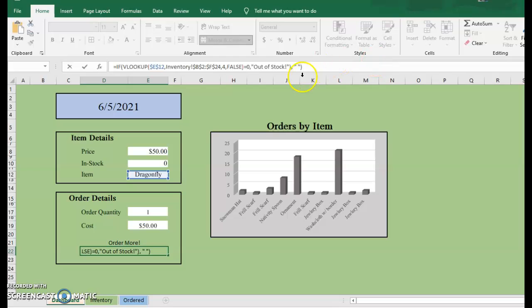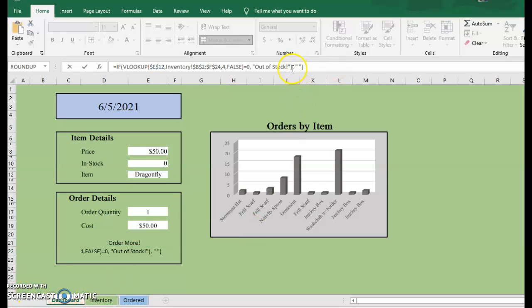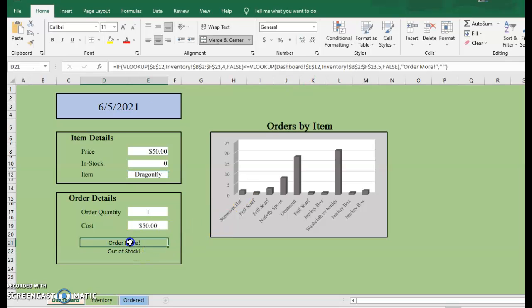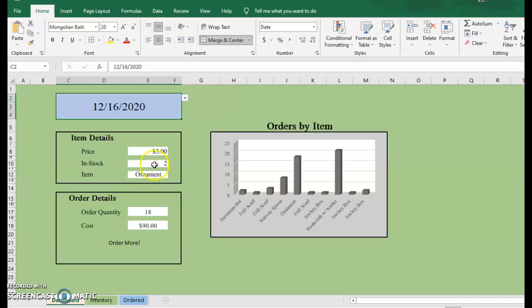Okay, comma, we got 0, and we too many arguments. And there it is. It was a parenthesis. So sometimes little things can get in the way, and so you just check and say, okay, now I've got order more, out of stock. If I change it, it's going to vanish. If I go to something else that just needs ordering, it'll say order more.